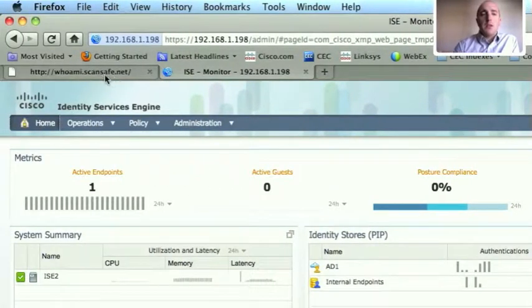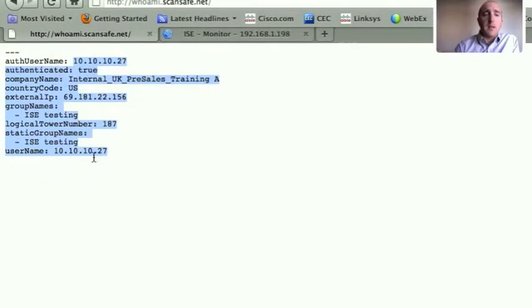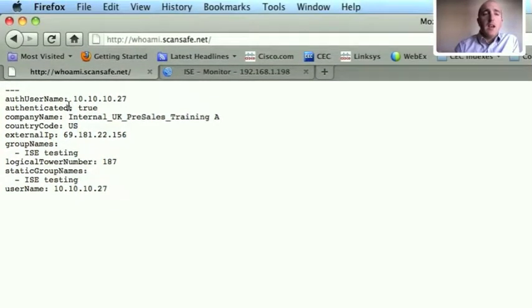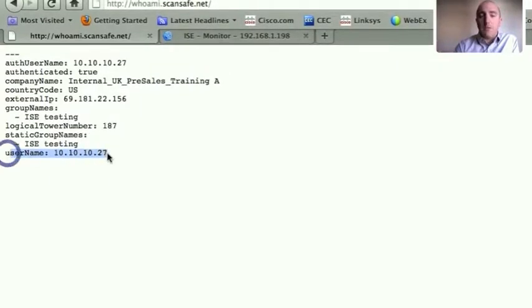There's a cool website that you should be aware of if you're going through the ScanSafe service called whoami.scansafe.net. And if I refresh this, it saves me from having to go and wait 5 minutes, go in the scan center and have a look. But I can see all the information that ScanSafe is seeing. And it's seeing the internal IP address as the username. I'm not doing any user authentication on the ISR.